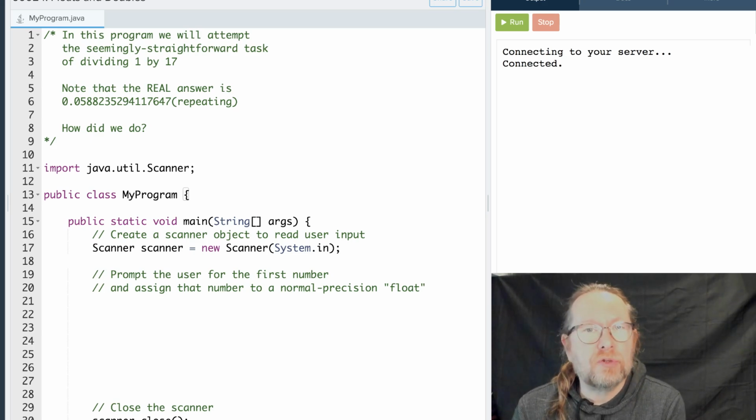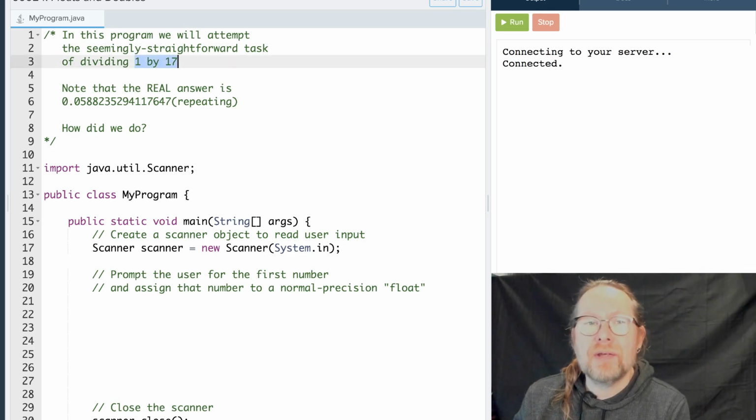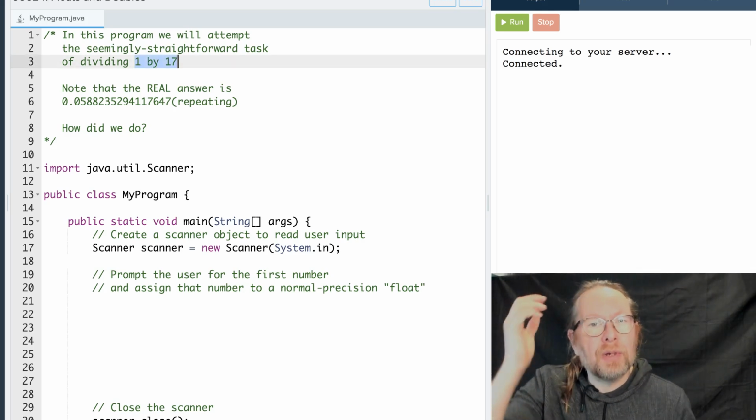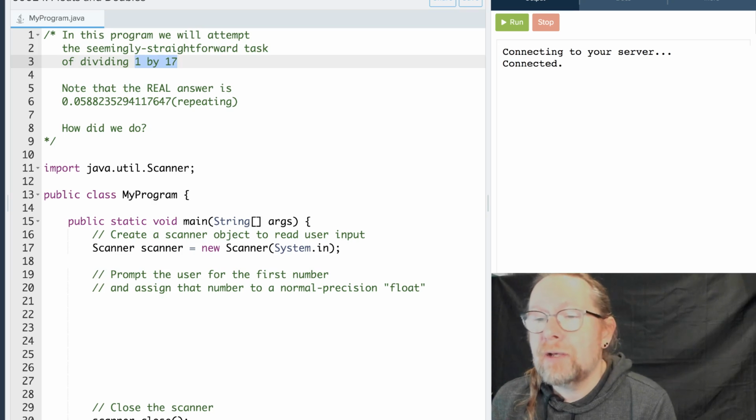So to do this, I'm just going to do something really, really simple. It's to take two numbers and divide them by one another. And I've chosen 1 and 17 to be the numbers I test because 1 divided by 17 is actually a really, really long decimal before it repeats.